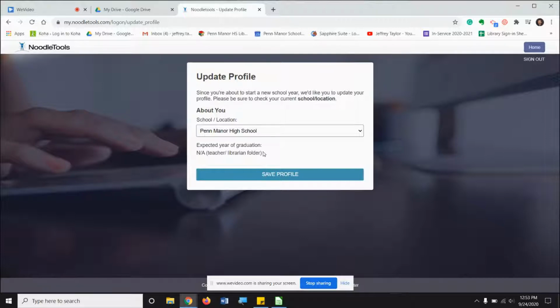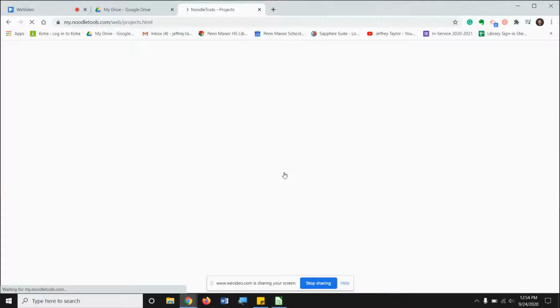It may ask you your year of graduation. Just put that information in. The goal here is to save your profile correctly. You do want to make sure it says Penn Manor High School and not one of the middle schools. The reason is that if you go to share your documents and you are at the wrong school, it won't share correctly. Once this information is updated, you can hit Save Profile.